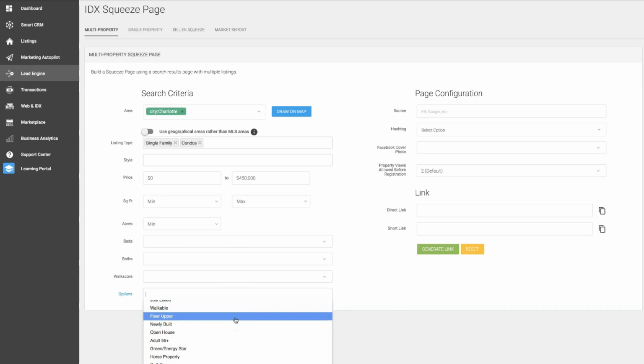You can select multiple options. So you could say just listed properties with a pool or waterfront homes that were just reduced. But for this example, we'll do newly built. And then we'll go over and add a source.